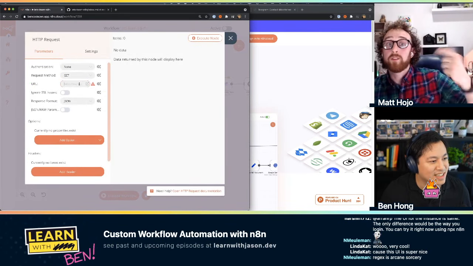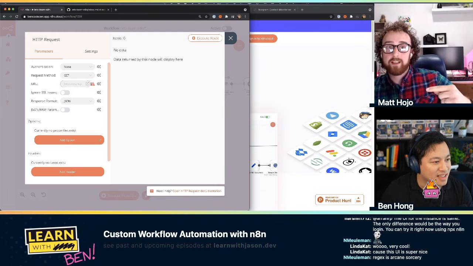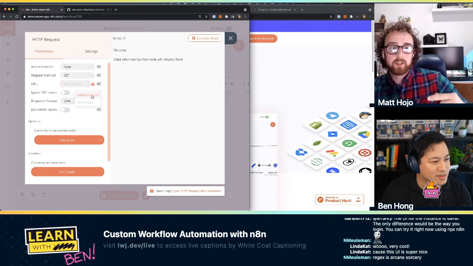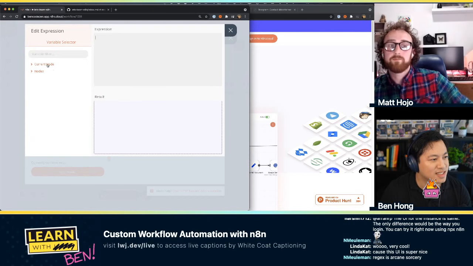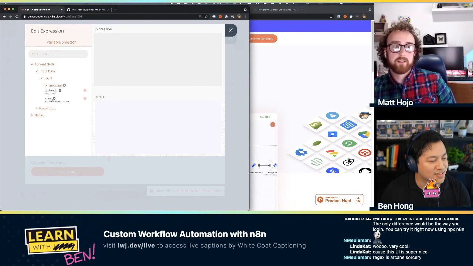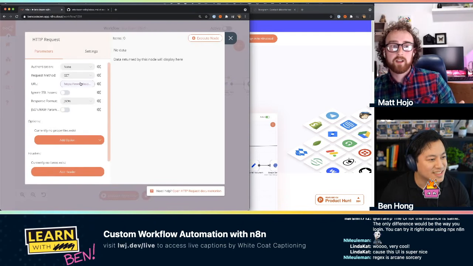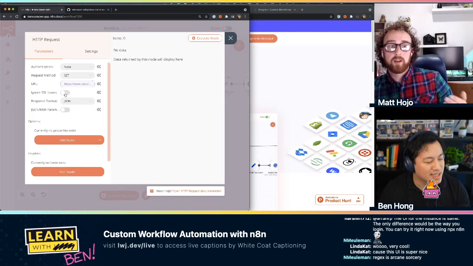In URL, you want to fetch that value that we've just set in the Set node. So click on there, Expression, add expression. Node input data, JSON, value. Look at that. Okay, perfect. So that's all good. You want to ignore SSL issues and output that as JSON.